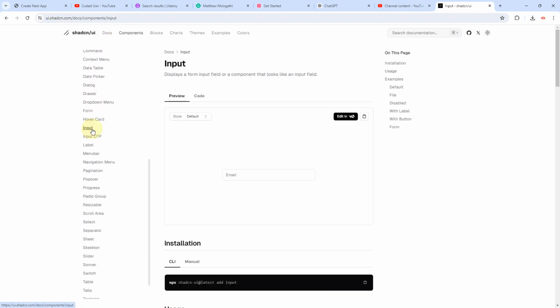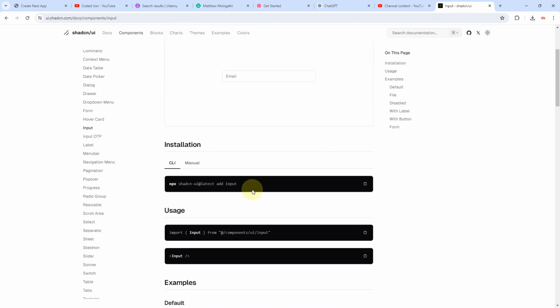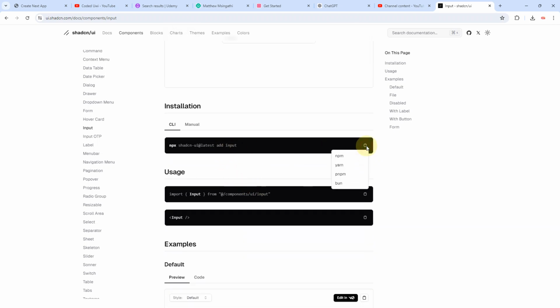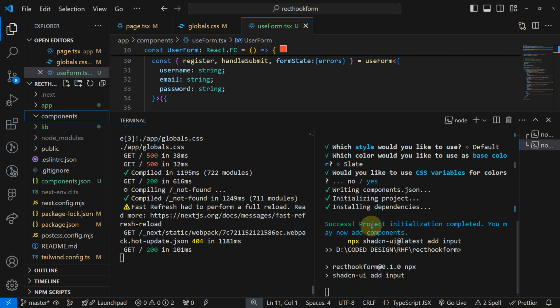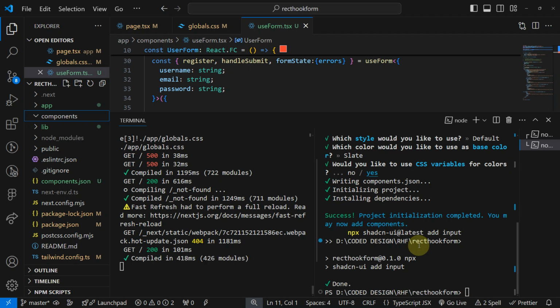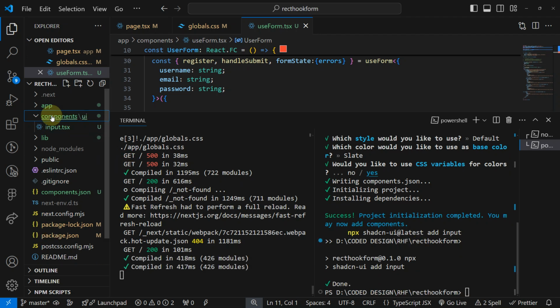Let's see. Okay, ShadCN. Let's come here. Copy this, and then let's go back to the code and paste this. I think inside this there will be a folder UI, and then the input will be there. Okay, as you can see, guys, now there is UI and there is input.